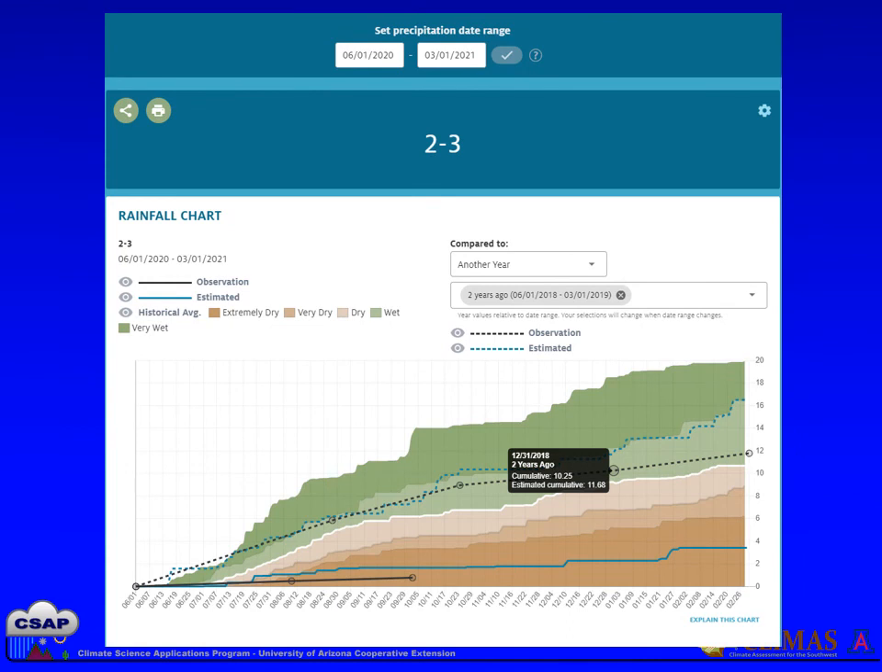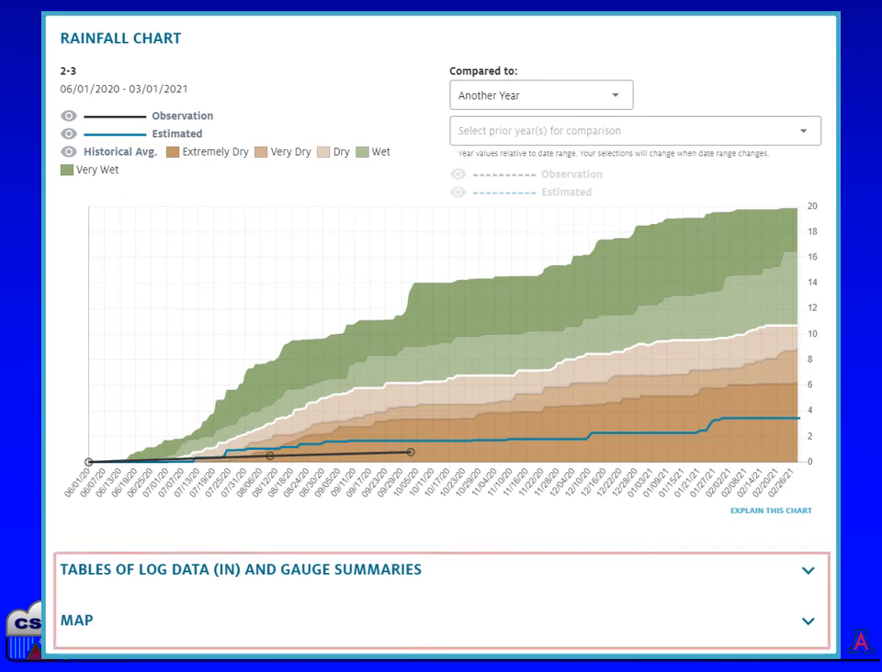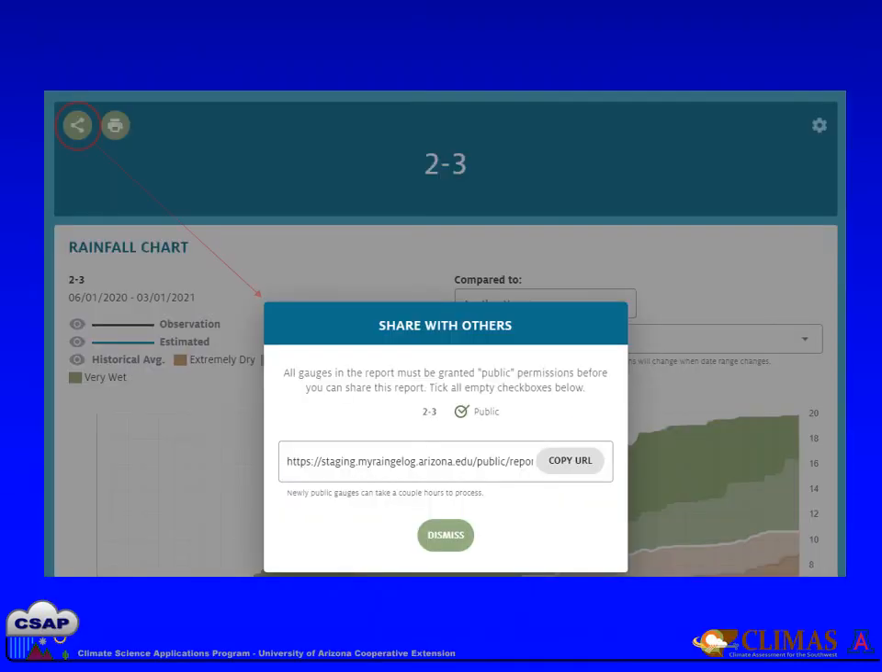Comparisons of observations from previous years or with other gauges can also be added to the report. Here, the observed and estimated values from 2 years ago are added in comparison to current observations. Each report has a gauge location map and table of logged observations, including any notes and photos entered. These are collapsed at the bottom of the report page, but can be expanded by clicking on the arrows. Reports can also be generated in a printer-friendly format and shared directly with others through a custom link.